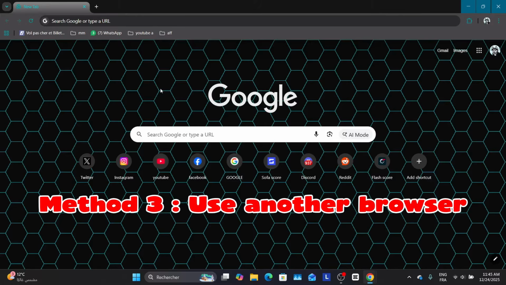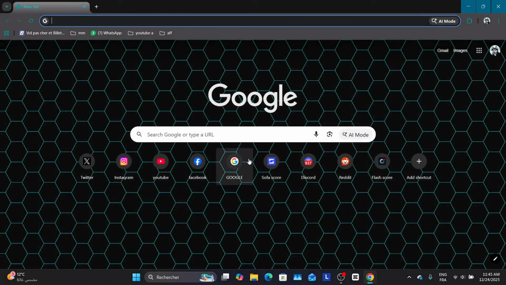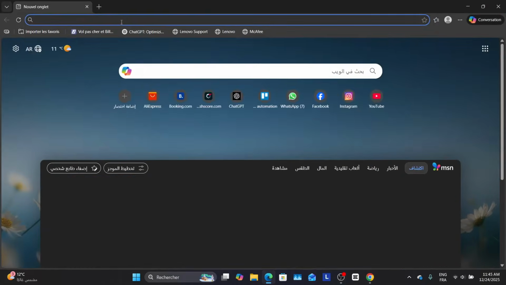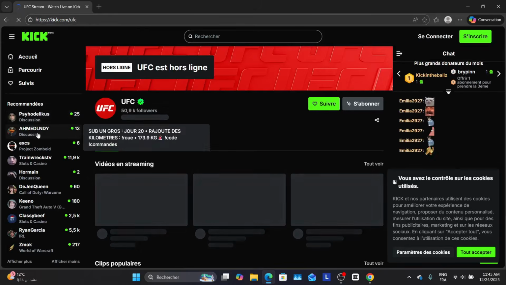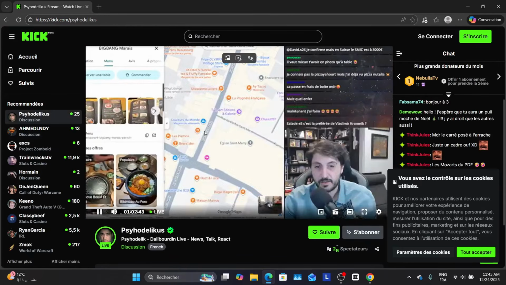Method 3. Use another browser. If Kik still doesn't load, the issue may be with Chrome itself. Try opening Kik using another browser like Brave, Microsoft Edge, or Firefox. In most cases, Kik opens normally on alternative browsers.